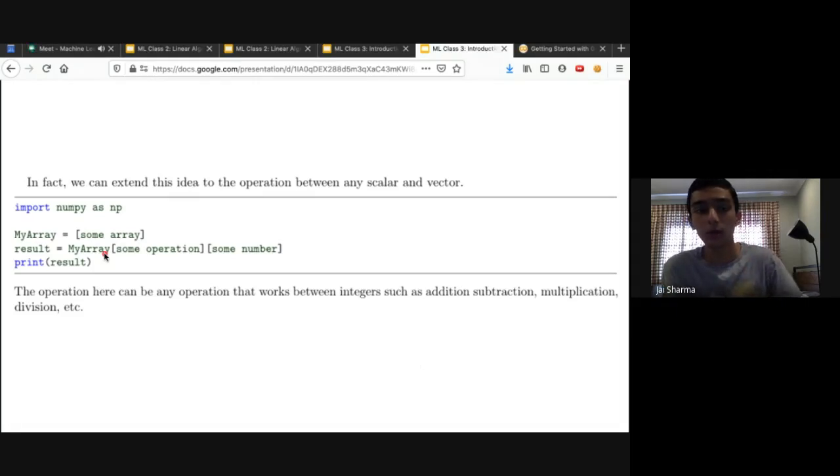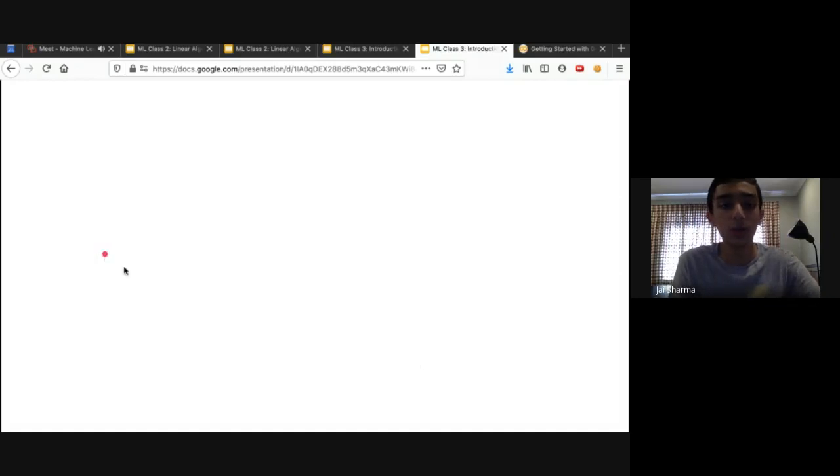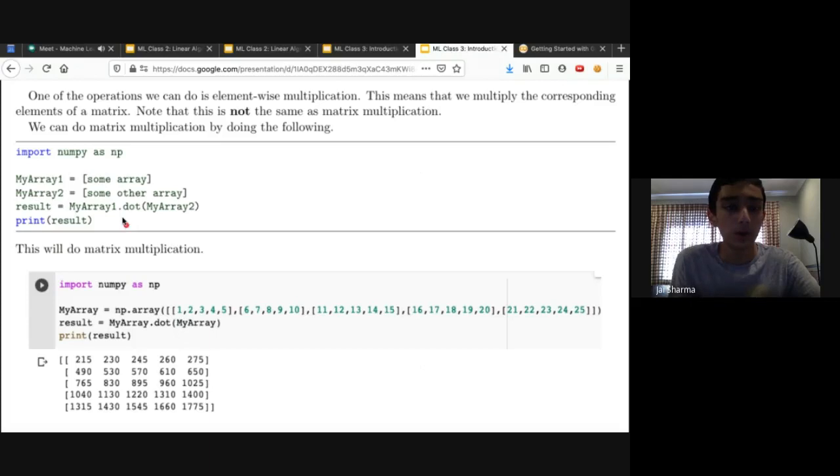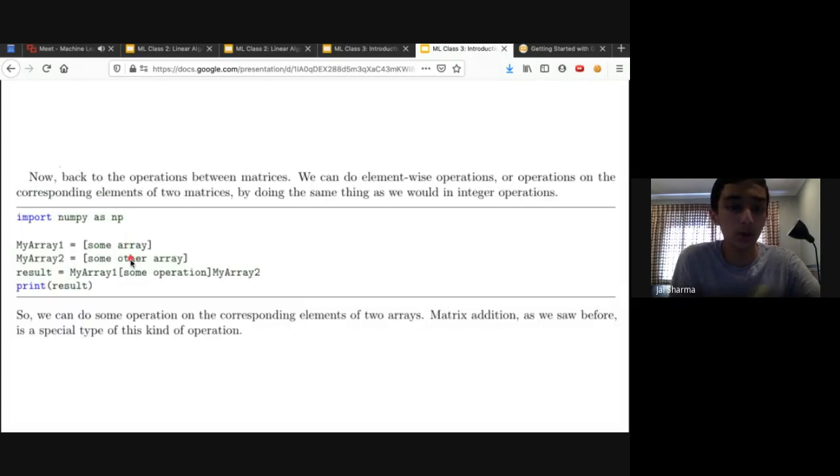In order to do that, you would put an asterisk in between these two arrays. You could divide these two arrays, and that would divide the corresponding components. You could take the modulus or whatever, right? You could do basically any operation upon the corresponding elements if they have the same dimensions.